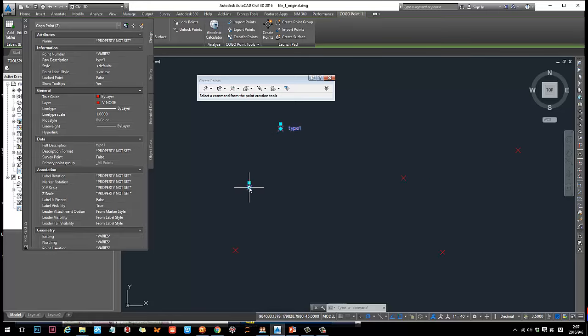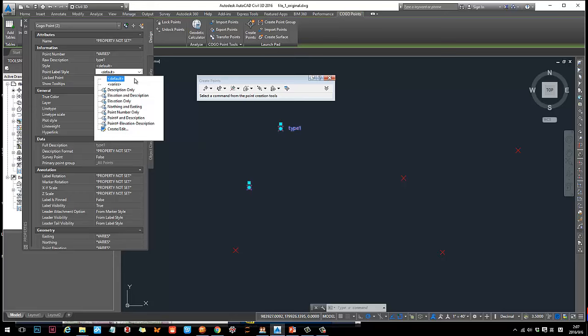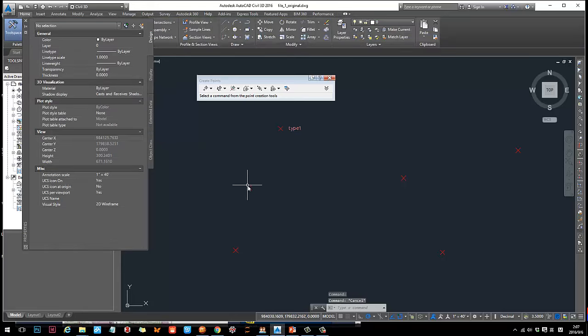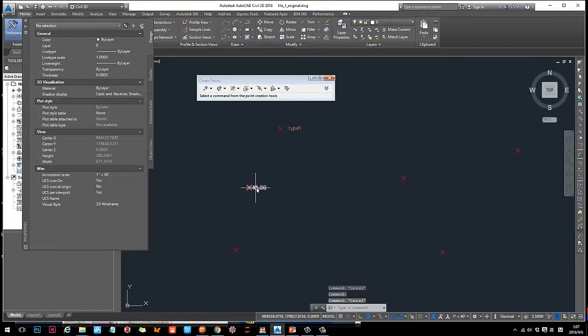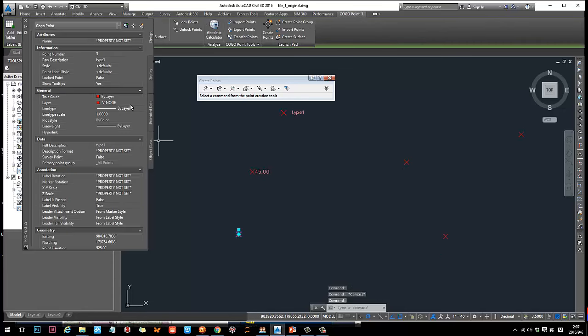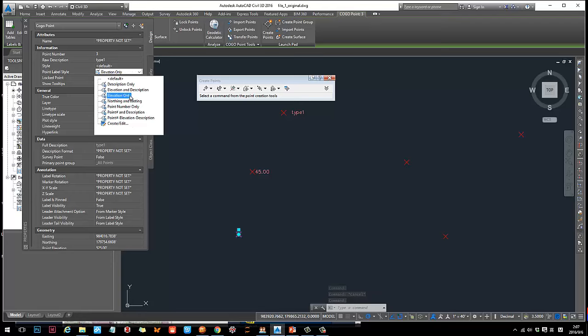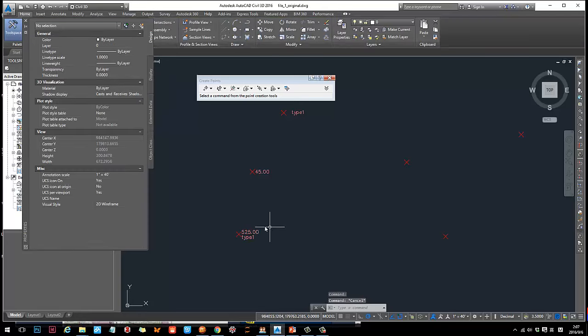And also for this point, just select it and go to point label style, and you can choose elevation, right? So to show the elevation of it. And also you can click this point and choose elevation and description. So there are a couple of ways to do it.